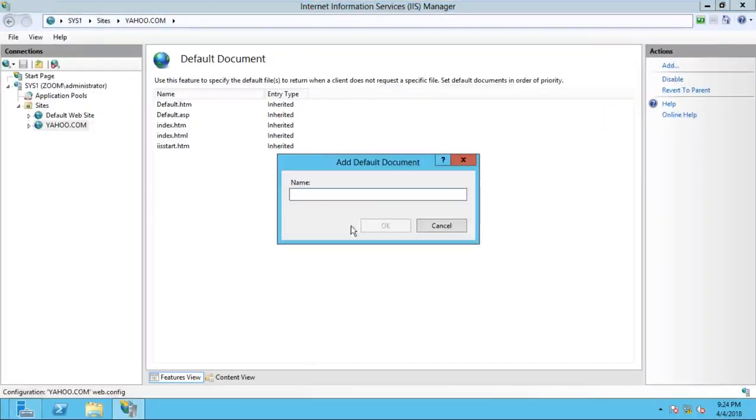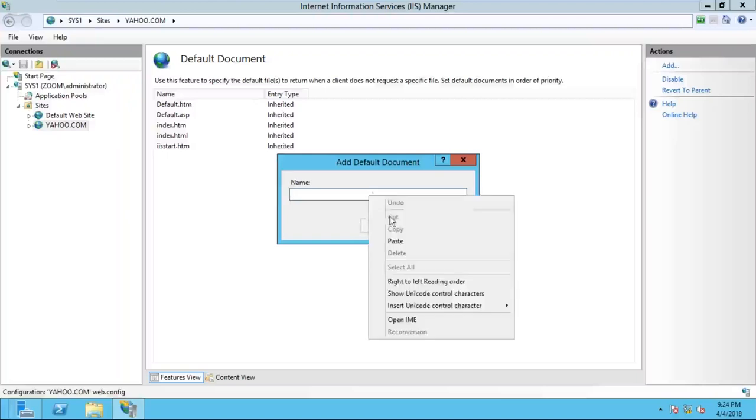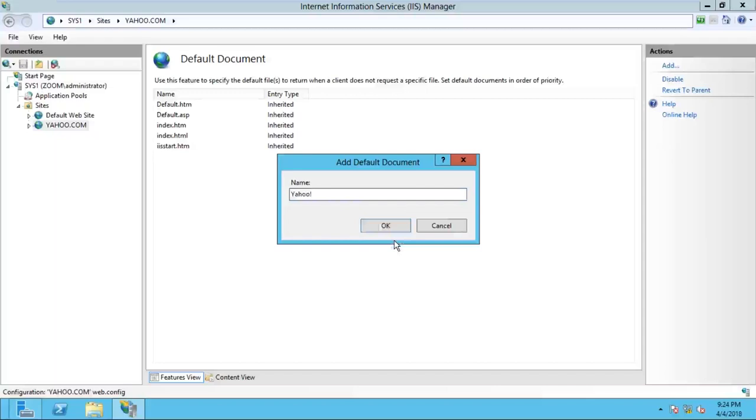Now here we have to paste that name. So write down, right click and paste. Now once you click paste, the name is pasted. But don't click OK. Just wait.